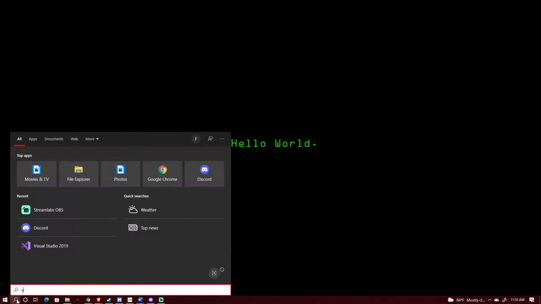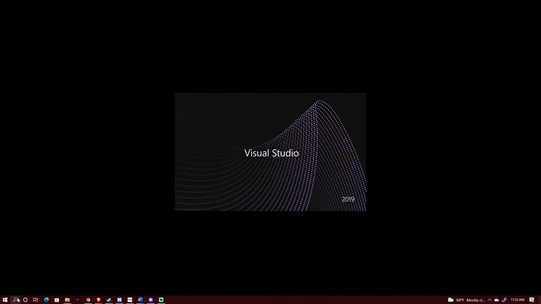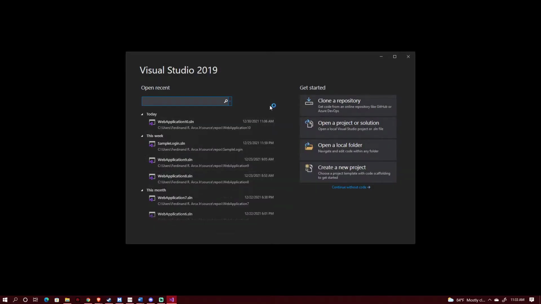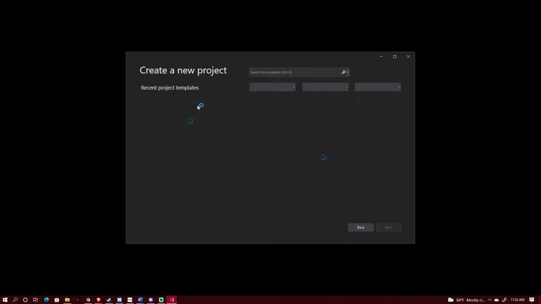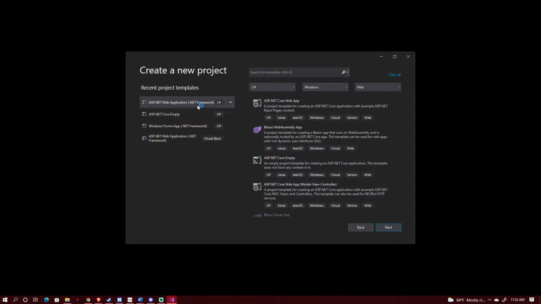So the first thing that we're going to do is open Visual Studio, and we will be creating an empty website. So create new project, then ASP.NET web application. Remember, when you open your Visual Studio, you could pick the options for web, Windows, and C# for this tutorial.